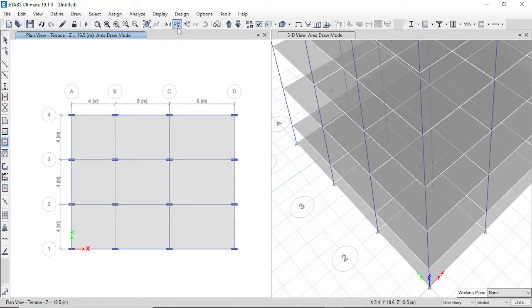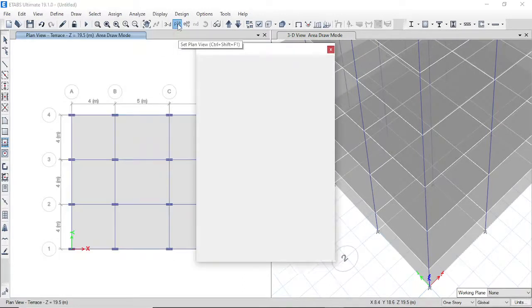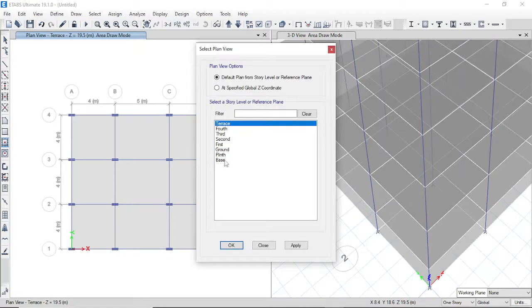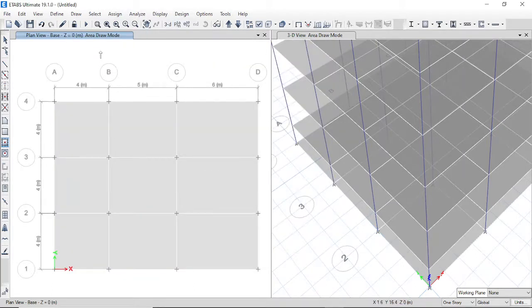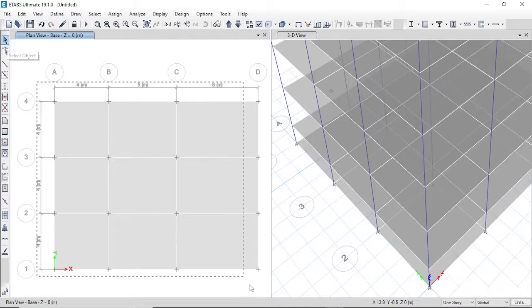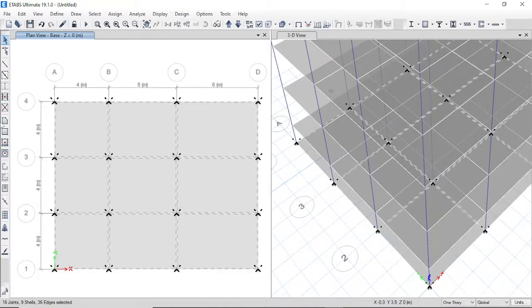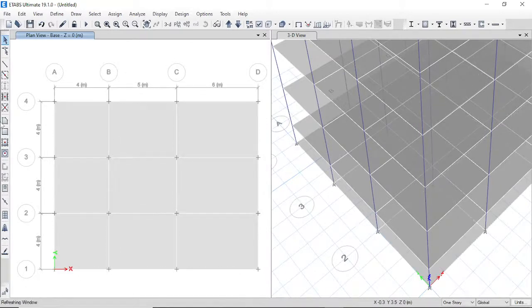For that, you can either click on this plan and then select base. So the plan view will change to this base level, and click on this select object, and I'll just select these slabs and then I'll just delete it.